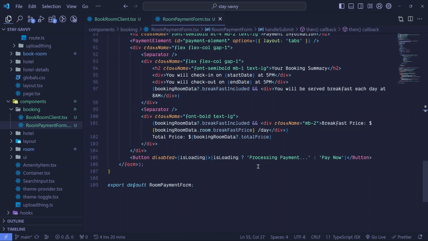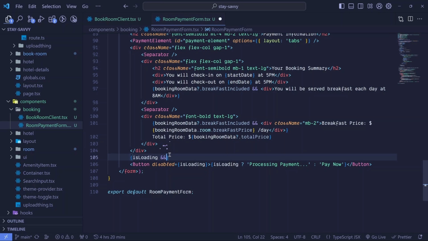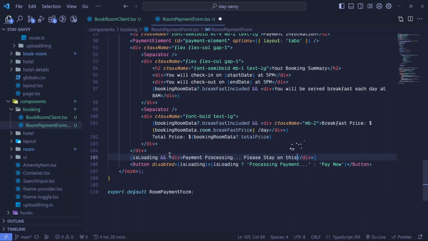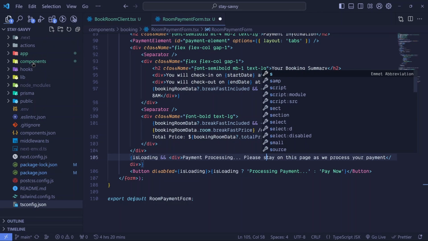Also, you can tell them to stay on this page until payment completes. So right here you can add a retro message. So you'll say if it's loading, you can tell them payment processing, please stay on this page as we process your payment. So you can give them a nice message right there. You can use the alert that we used when we were creating a hotel. Actually, we can copy and paste it here. It will be very nice.